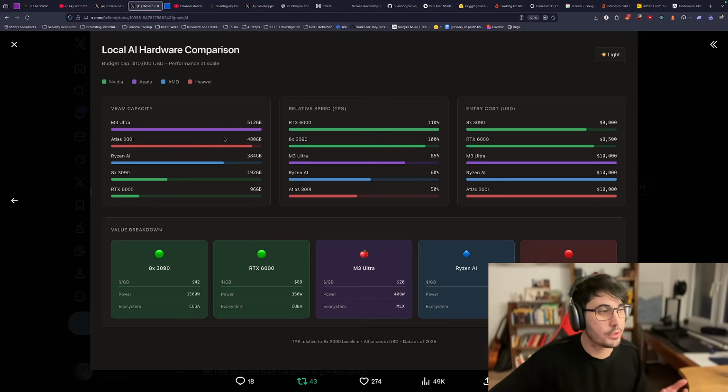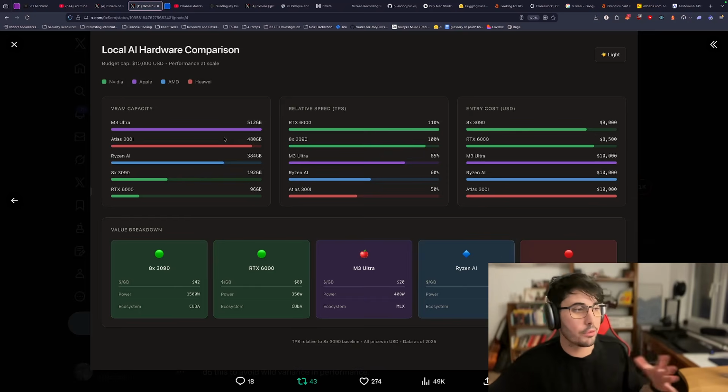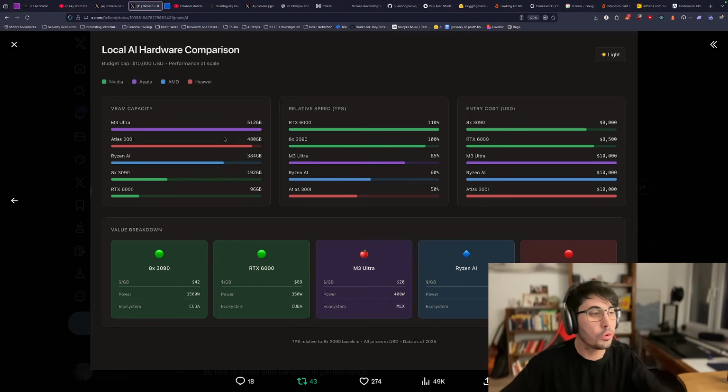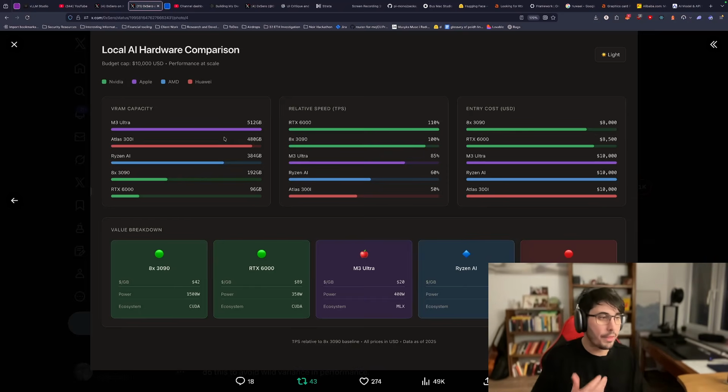But the speeds are very low. So you can't really run GLM 4.7 and expect to be able to code with it, right? Because when you're coding, you want that fast feedback loop. You can definitely get it running and then just have it code by itself all night, but you can't control it and you just can't really work with it fluidly.